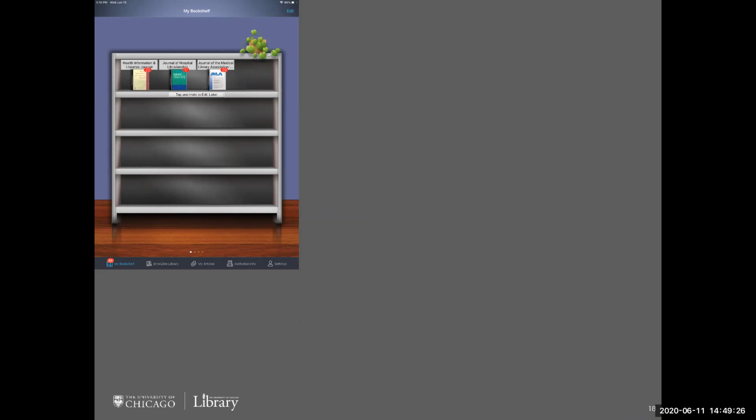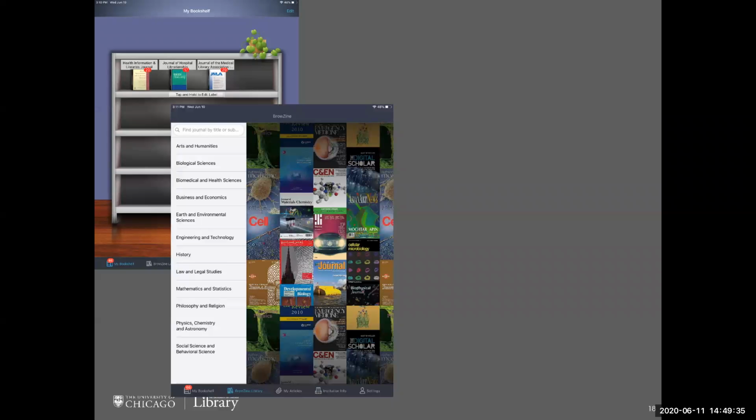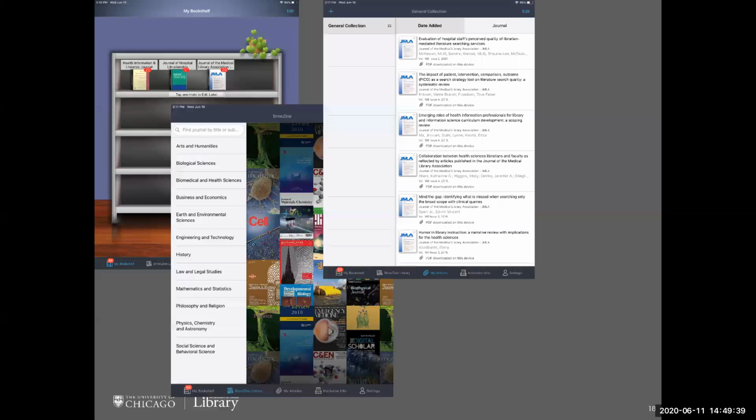So this is what your bookshelf will look like. As you can see, I've got a couple different red alerts informing me that there are new articles for me to read in these select journals. The BrowZine library also allows you to search for journals by title or subject. And you can also save those specific articles and download the PDFs to your device for you to read at a later time as well.